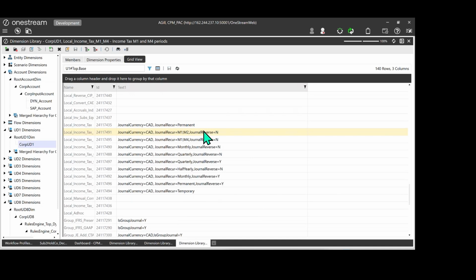This is also assigned to the base UD1 members that are used for journals, defining whether the recurring journal balances are to continue to the end of the year or drop off at the end of the recurrence period. No is the default property for the journal reverse property. Recurring journal balances under this will roll to the end of the year, behaving like journal recur equals permanent, other than the predefined posting periods. On the other hand, if the journal reverse has been defined as yes, the recurring journal balances will end at the end of each recurrence.